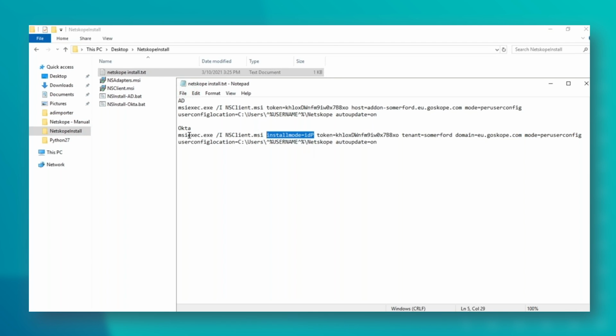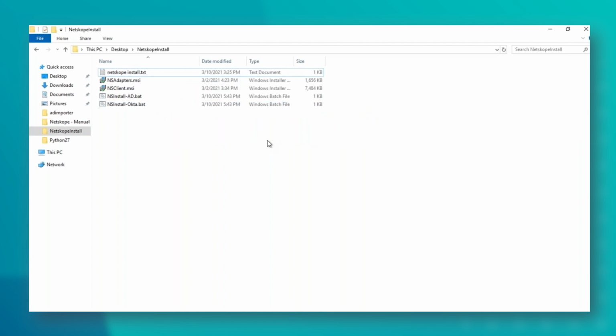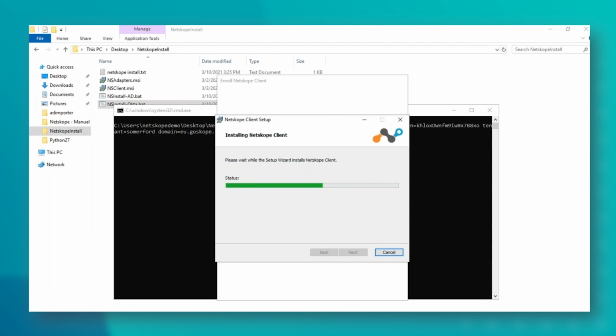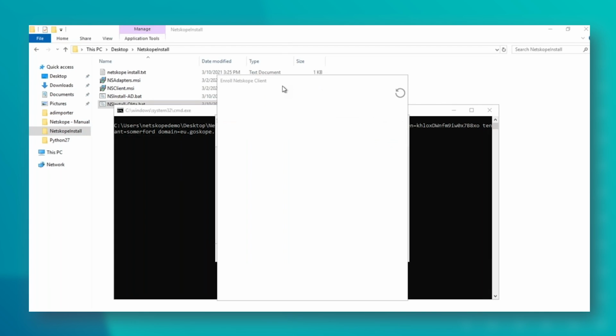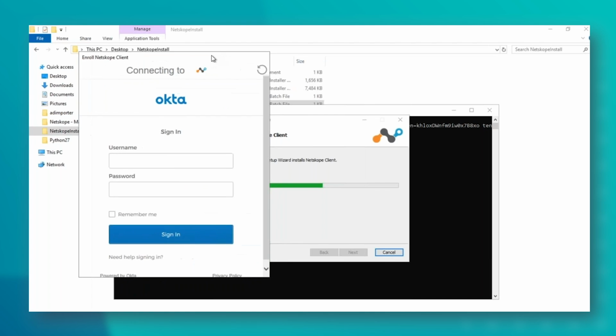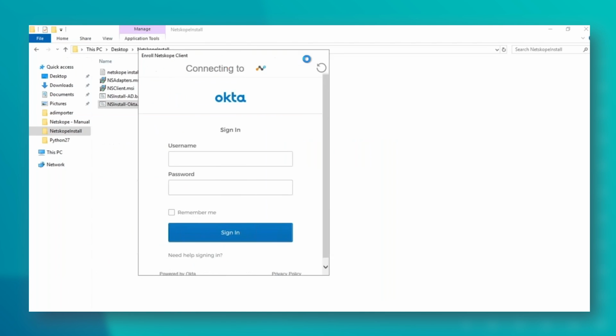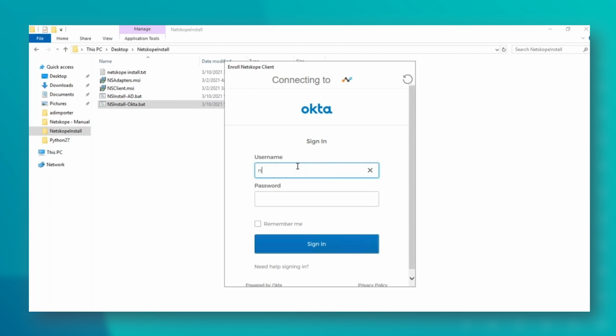So I'll just do a quick install, just make sure my client is gone on this. Again, just a very quick rollout. You can see in the background here, I've got an Enroll Netskope client window. It's connecting to Okta. So let's put in our Okta information for one of our users.